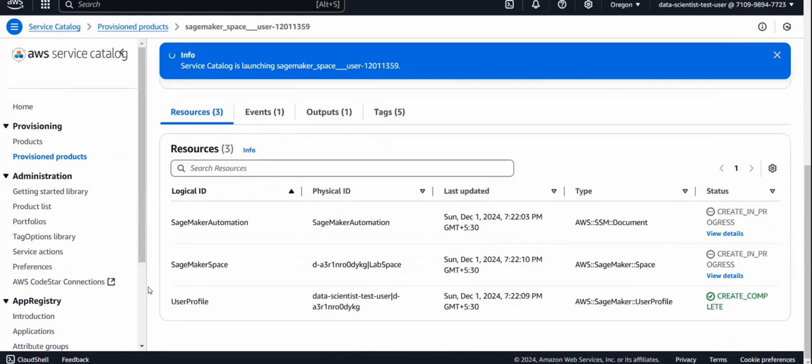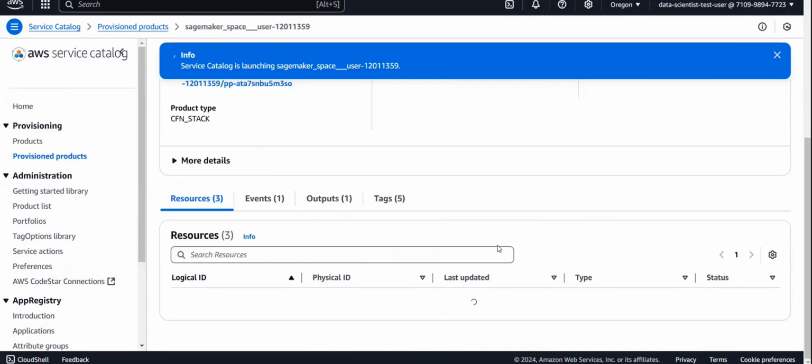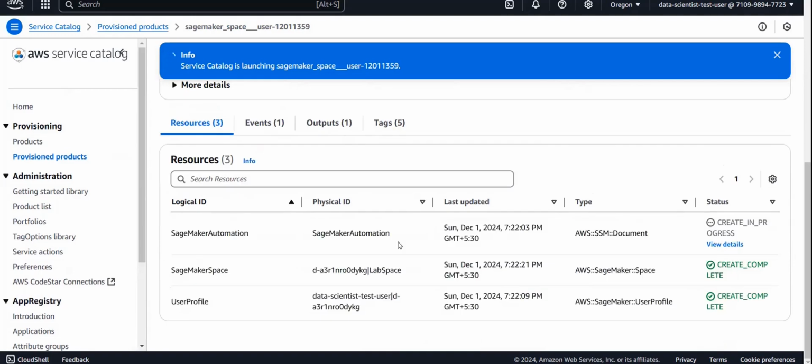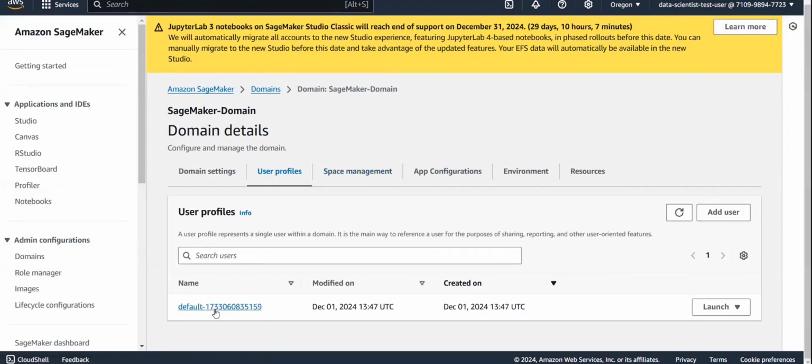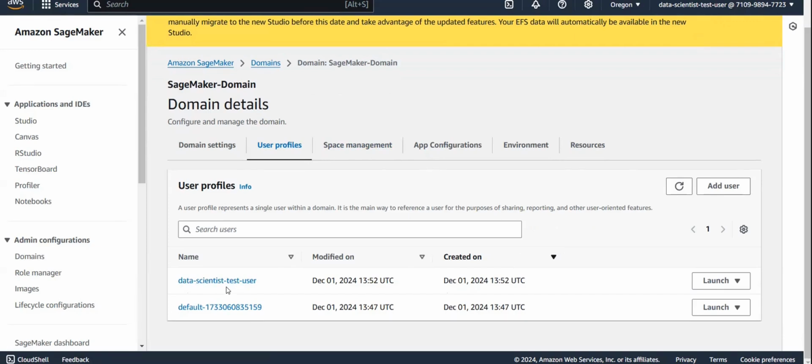Okay, the user profile got created. Next, the user space. It is getting created. Yeah, it is also done. And the SageMaker automation documentation is going on. So meanwhile, we can even open and check. Yeah, you can see the lab space is created and the user is also created with the specified name.